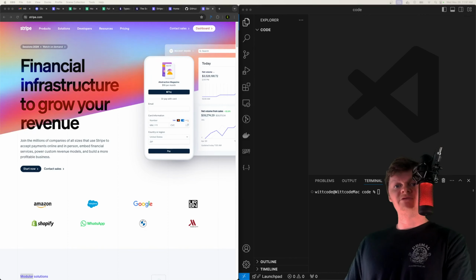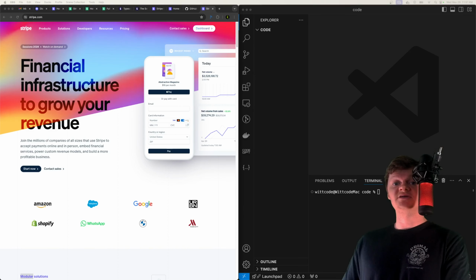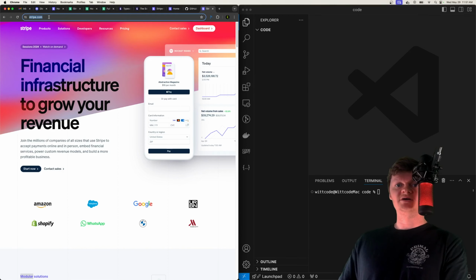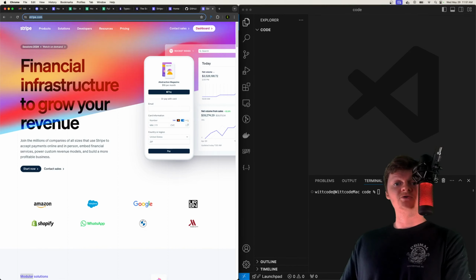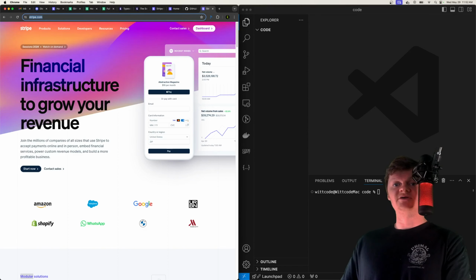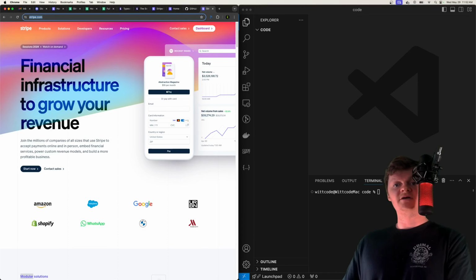So to connect a Node application to Stripe, we need to generate both a publishable key and a secret key using the Stripe website. That is just stripe.com, which I can leave a link to in the description, but essentially just type in Stripe on Google and you'll find it. This secret key and publishable key are used to communicate with the Stripe API and identify our application.